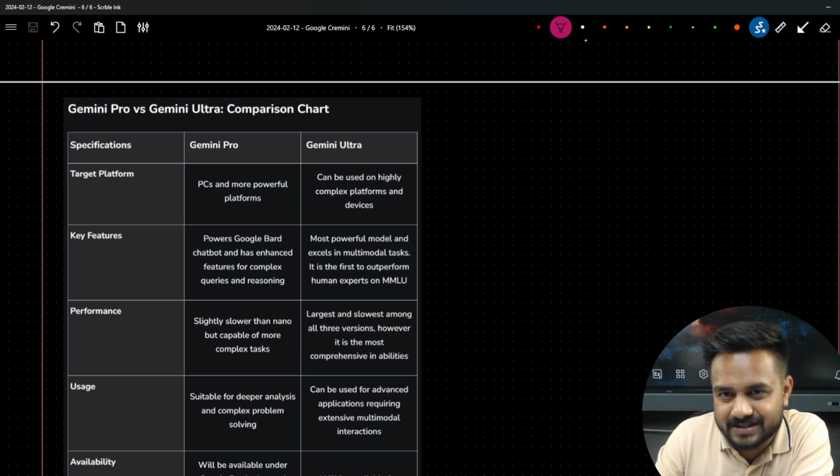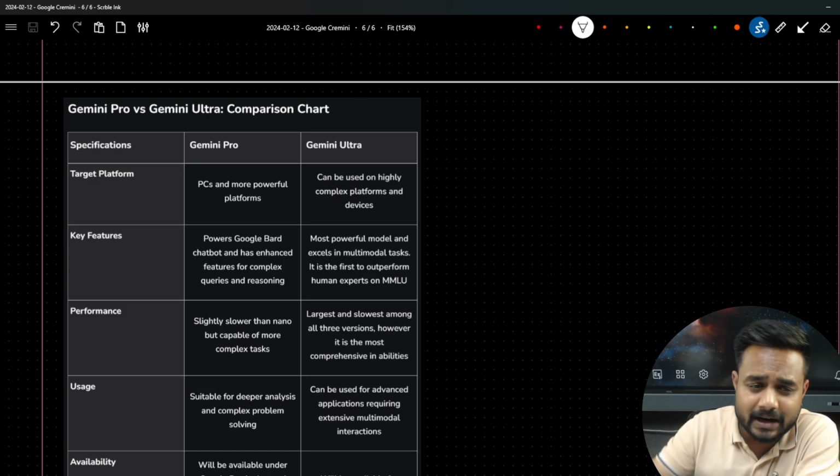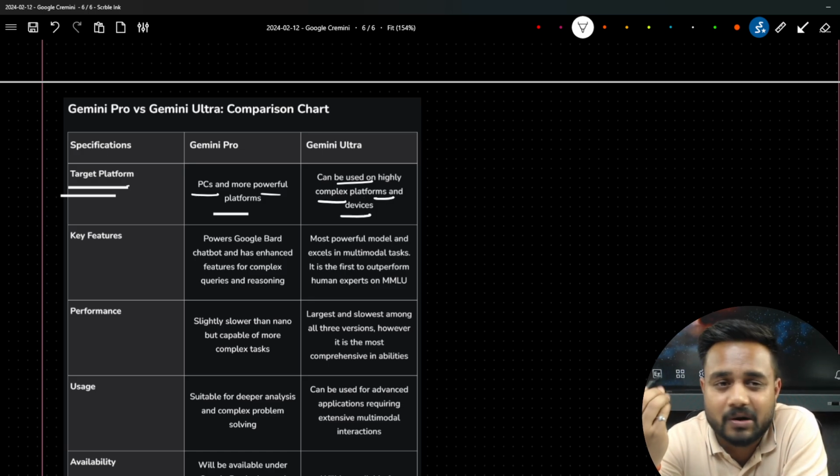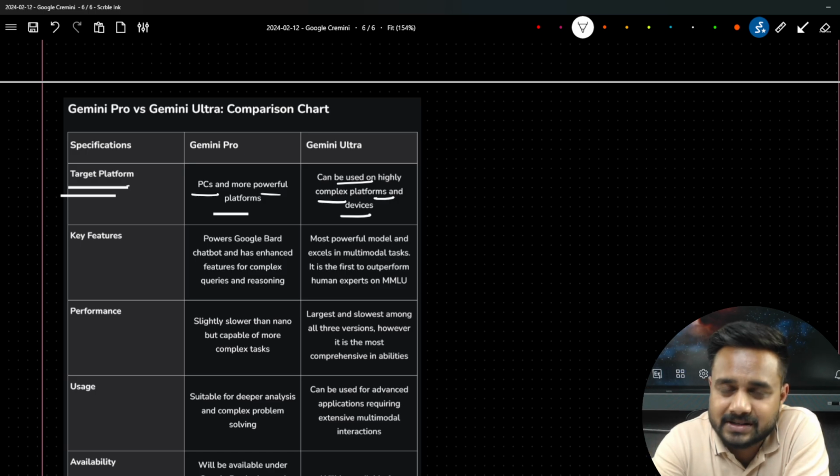So let's try to discuss a couple of differences. We are talking about the target platform. PCs and more powerful platforms can be used for highly complex tasks and devices, not only PCs or mobile phones.